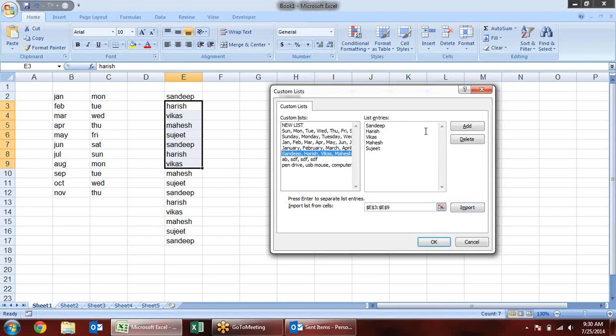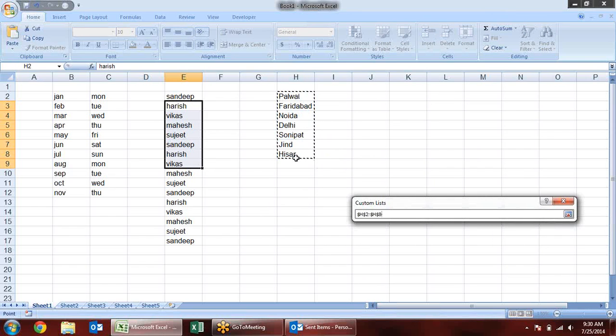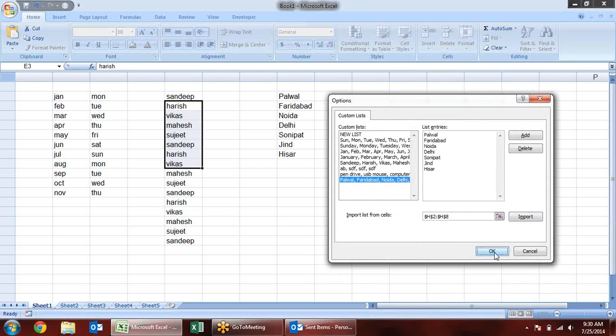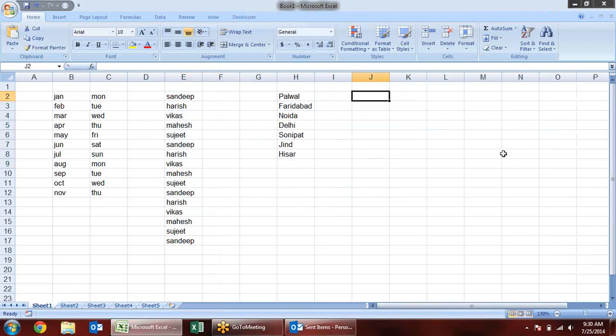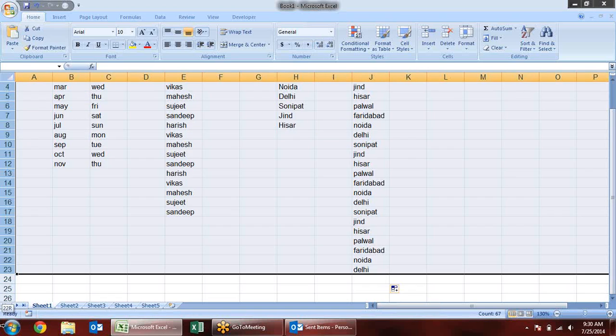Now I can type a new list also. I can type here, or I can import from any address. From where I want to import, from here. I just press the import button, all the words are here, add, then OK. Then I type any of the cities, and I can drag it in between the data. So this is again a very useful option.